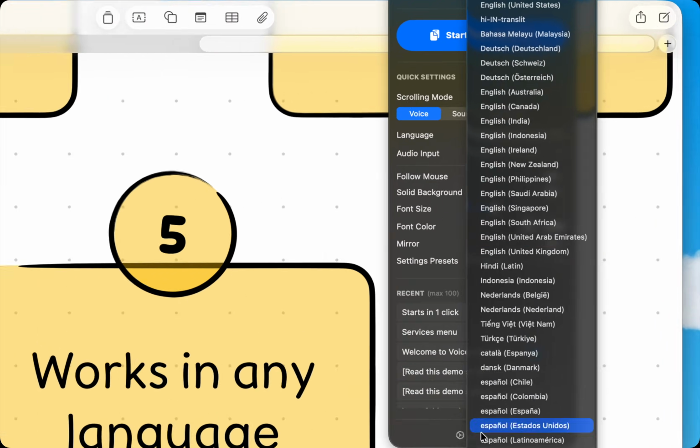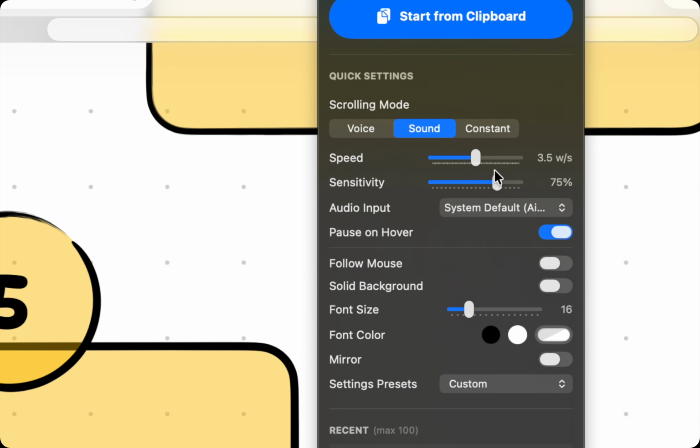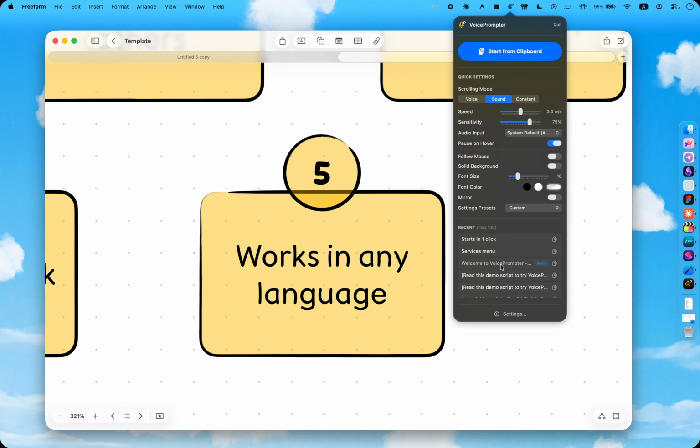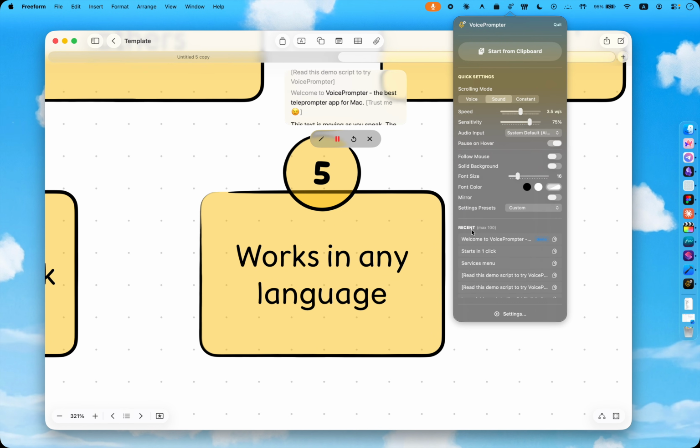And even if your language is not supported by Apple, I also added a sound scrolling mode. In this mode, VoicePrompter will scroll if it detects any speech at all, with a set scrolling speed.